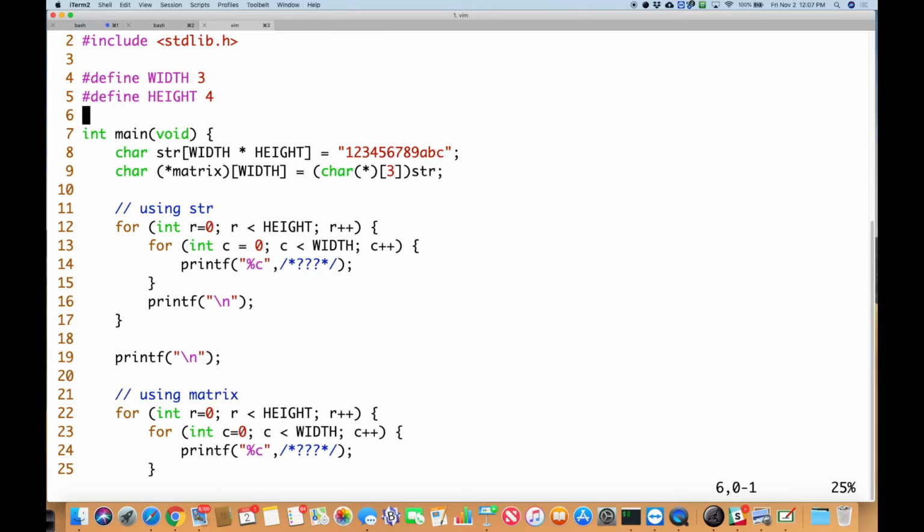Okay, and I've said, here's our 12 character long array: 1, 2, 3, 4, 5, 6, 7, 8, 9, A, B, C. I want to print it in a width of 3 and a height of 4. In other words, I want to print 1, 2, 3. Next line, I want to print 4, 5, 6. Next line, 7, 8, 9. Next line, A, B, C. Everybody with me there? That's what I mean by this width and height business.